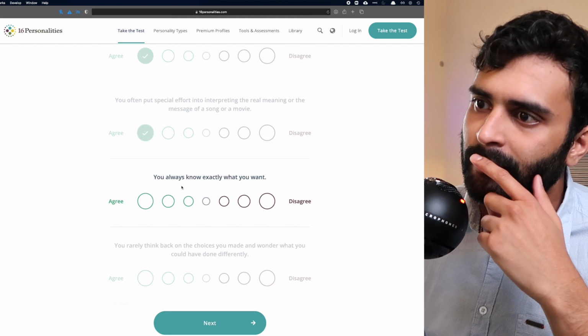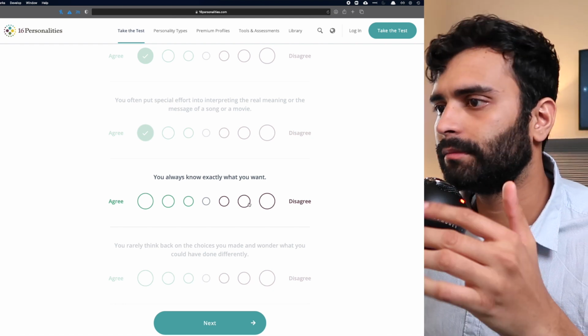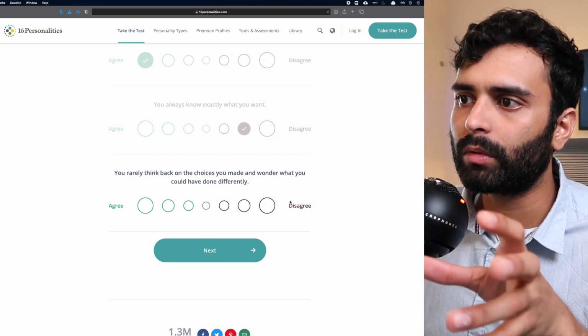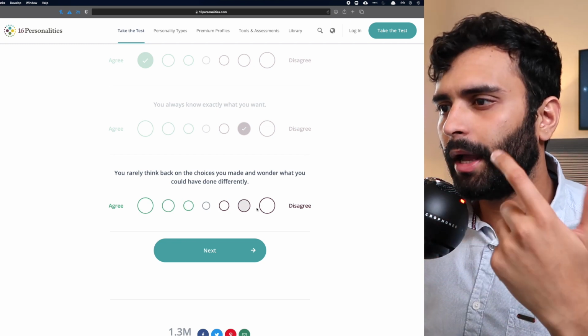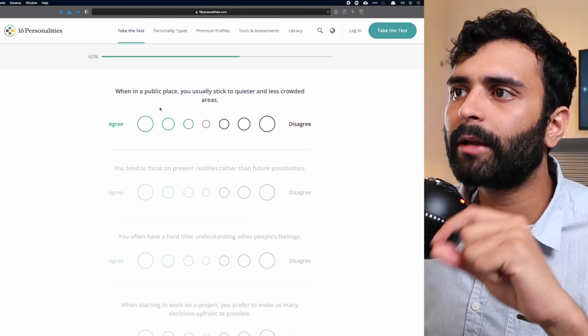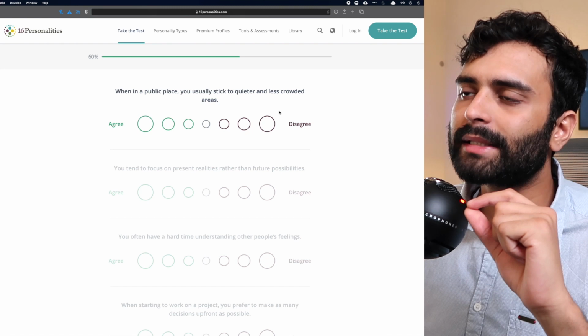You always know exactly what you want. Kind of disagree. You rarely think back on the choices you made and wonder what you could have done differently. I would say I do go back on stuff. When in a public place, you usually stick to quieter and less crowded areas.